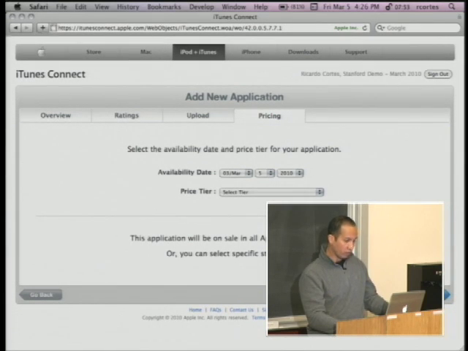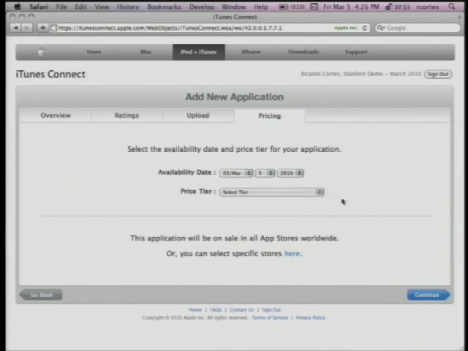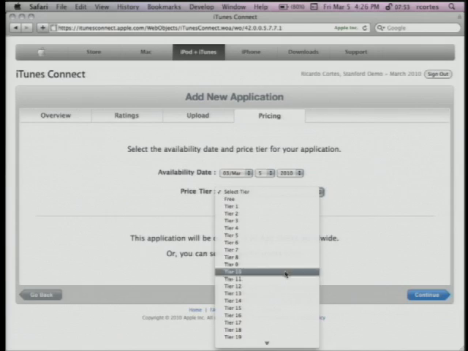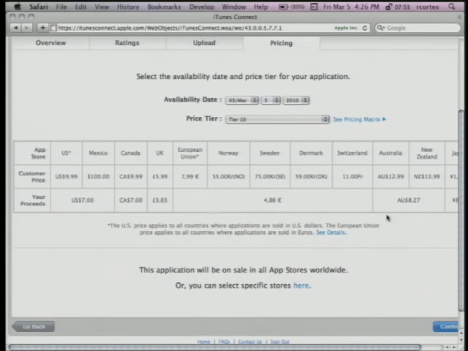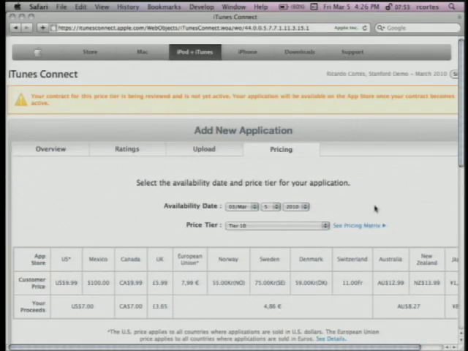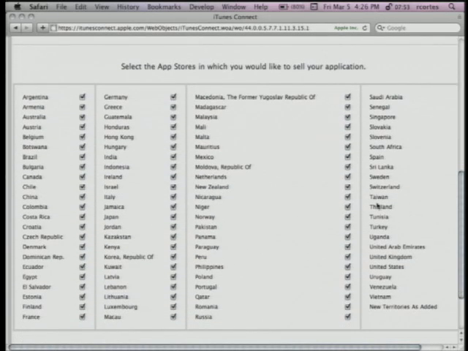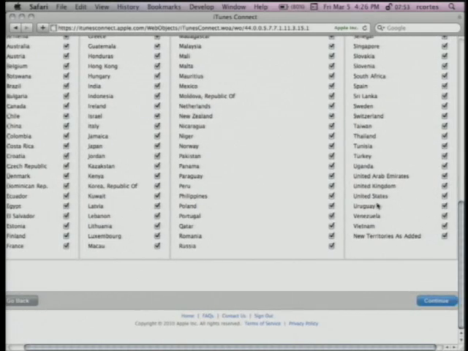The pricing tab, most important tab for those that are interested in making money. I want it to go live as soon as possible. I'll set the availability date to today, and I'll choose tier 10. As you choose the tiers, you see the customer price and proceeds reflected in each of the app stores. In the US, it's $9.99, and the proceeds are $7. And if you're concerned about distribution, as Max mentioned earlier, we have all 90 app stores down here. You can actually remove your app in specific territories if you would like to do so.